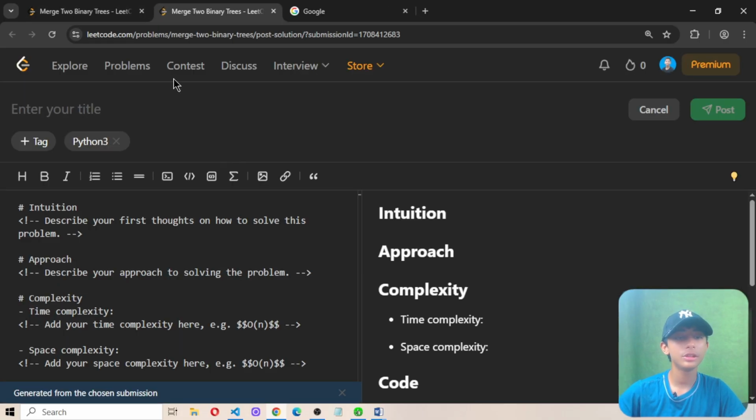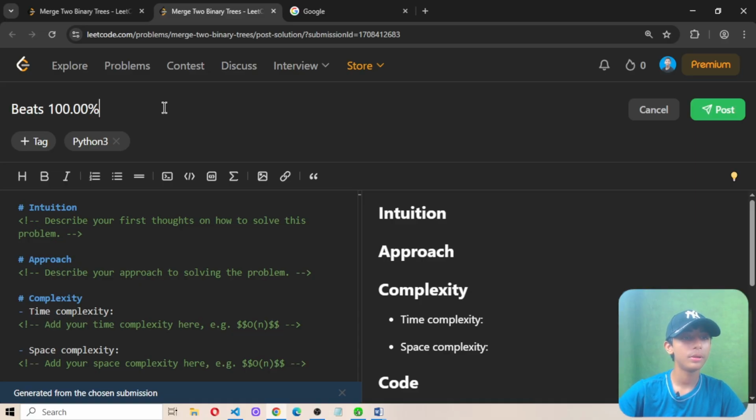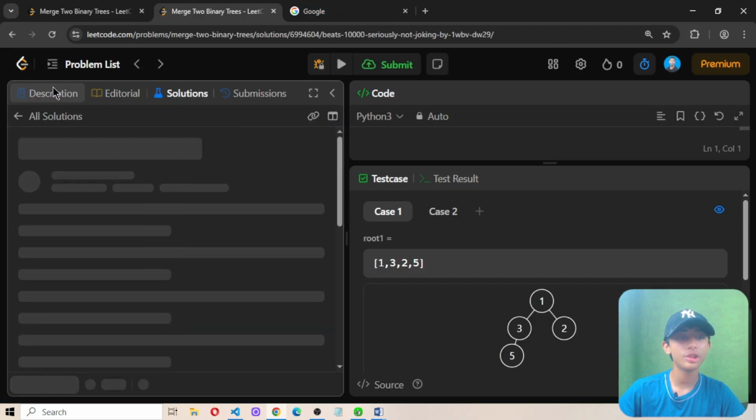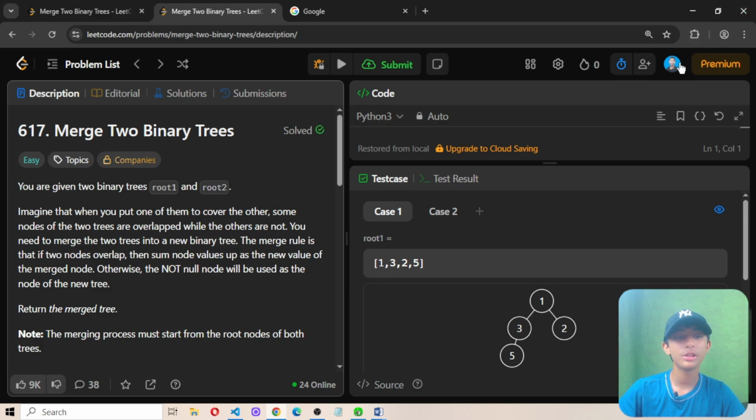So let me paste this solution, beats 100%. Seriously, not joking. Now let's post this. So in today's video we solved this question, number 617, by the name of Merge Two Binary Trees.